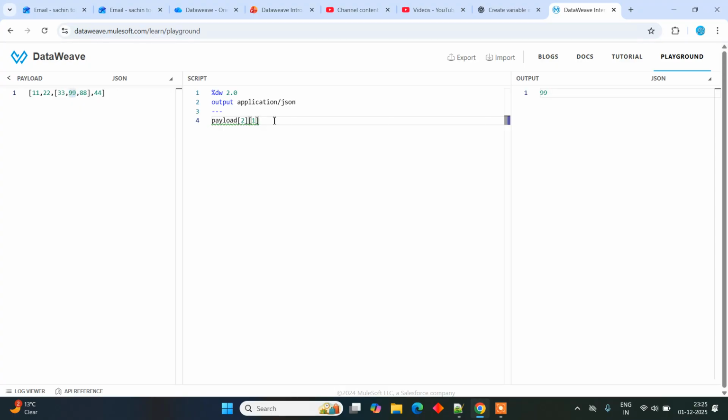There is one more thing, we can access the element on the basis of negative indexes. So in DataWeave, negative index starts from -1, not from -0. There is nothing like -0. So to access the element from the backward direction, we can use the negative indexes in DataWeave. So if I write -1, then I will get the last element. So the last element is 44.